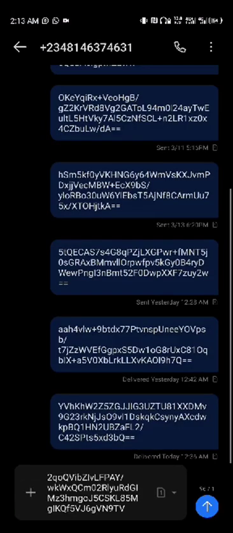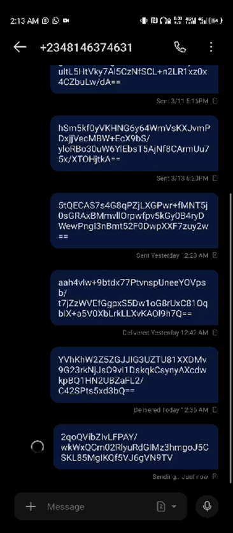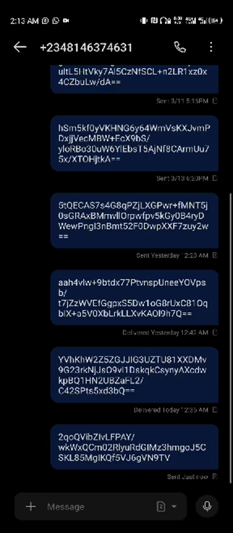Now make sure you send this verification from the phone number you used to register. Don't use any other phone number. I'm going to select sim 2 because I use sim 2. I'm going to select use this now. Click on send. So I have sent it now.